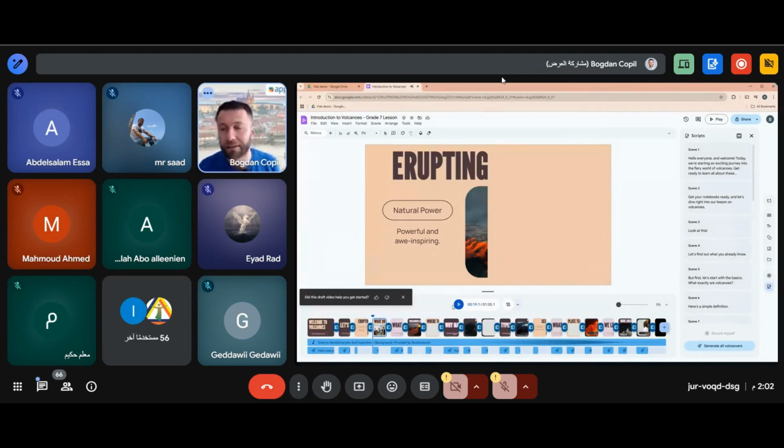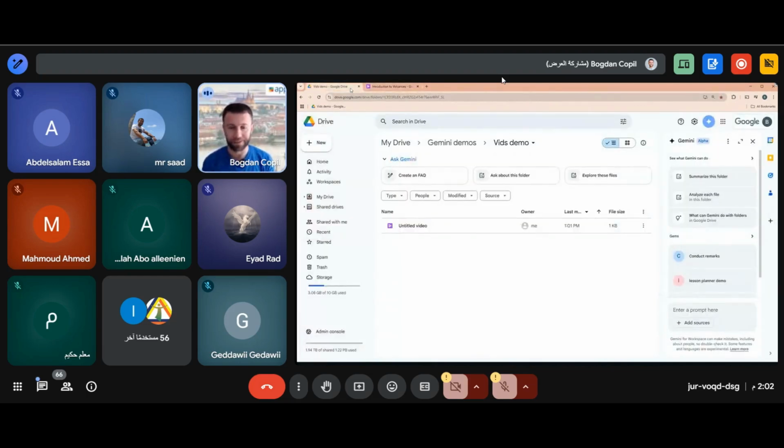Of course, I can edit this and I could change it. Keep in mind, though, this is also one of the features that is available in the upgraded version.